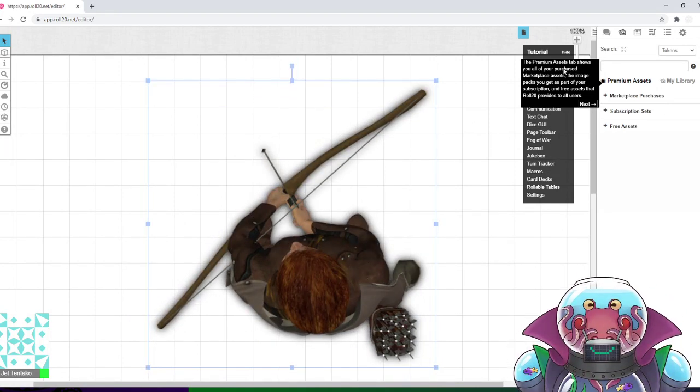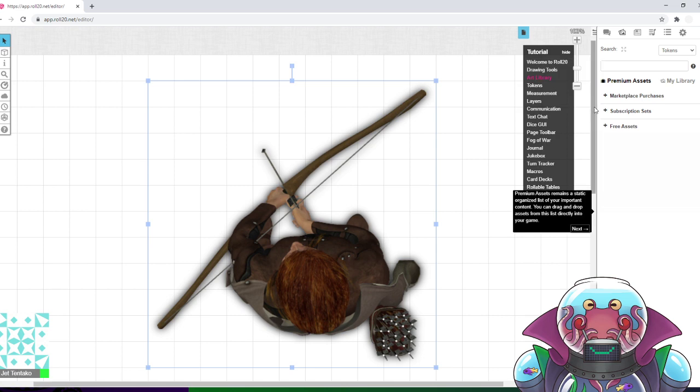The Premium Assets tab shows you all of your purchased marketplace assets, the image packs you get as part of your subscription, and free assets that Roll20 provides to all users. Premium assets remain static.